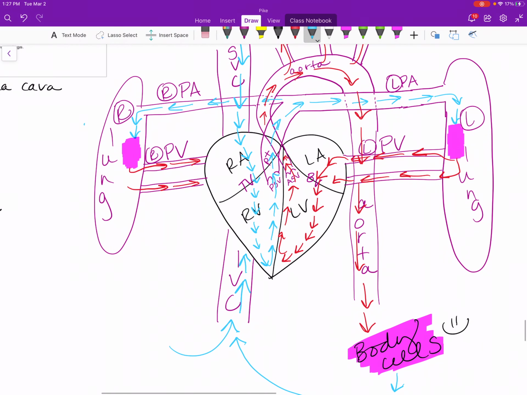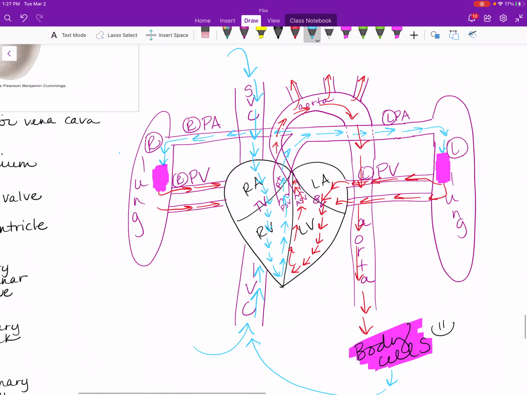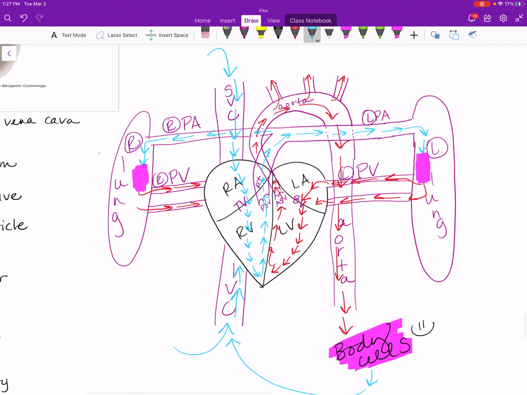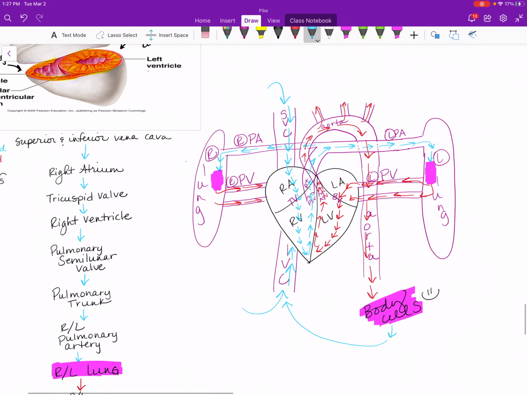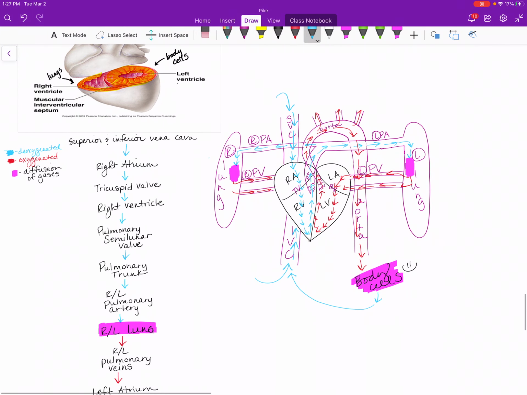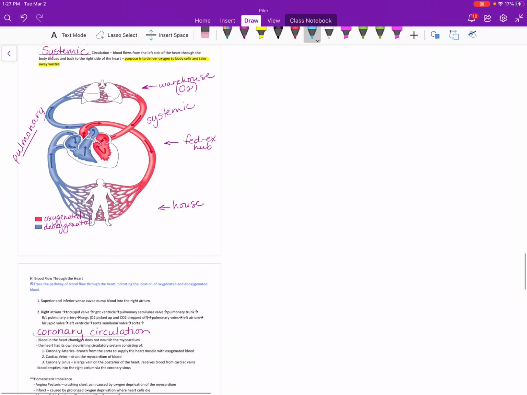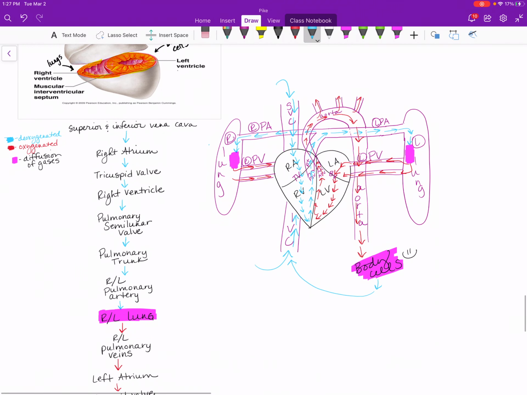So I know this kind of looks crazy, but having your colors, if you had everything the same color, this would be a hot mess. So make sure you have your colors. All right, so when you turn in your notes, I am not just looking for the stuff that we did on the first video. I am looking for this also.